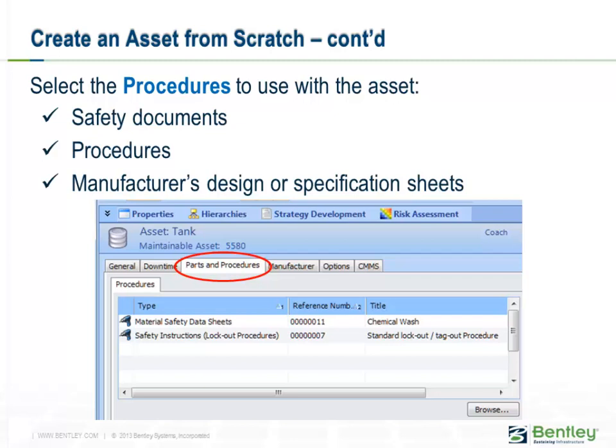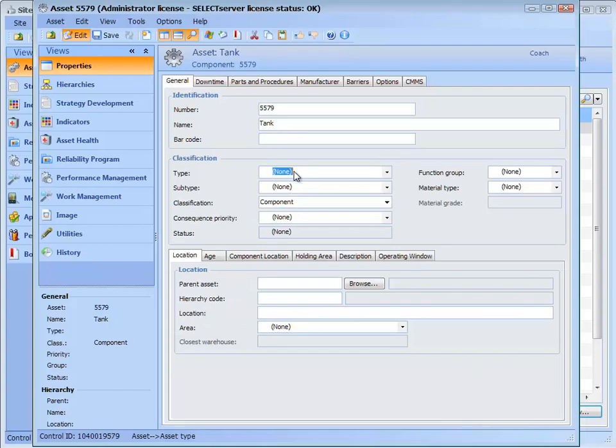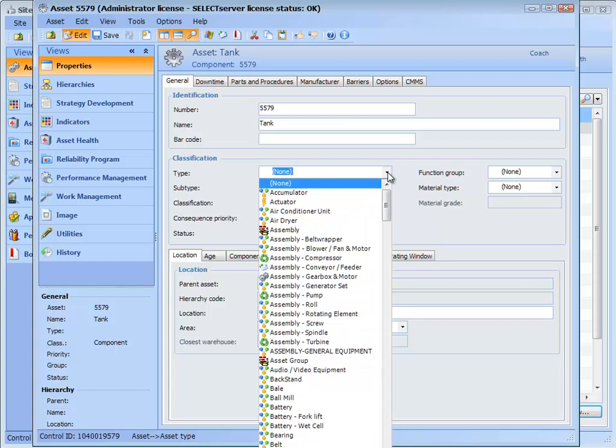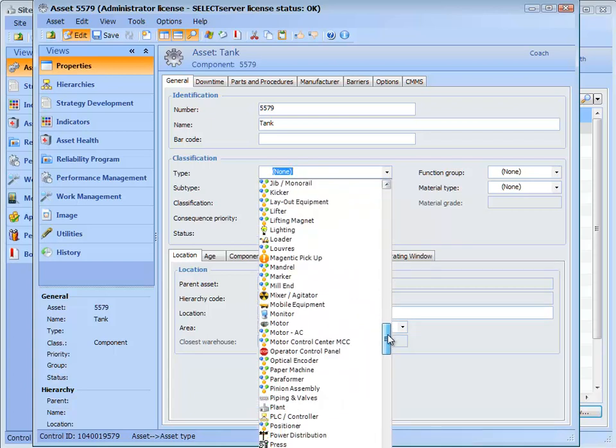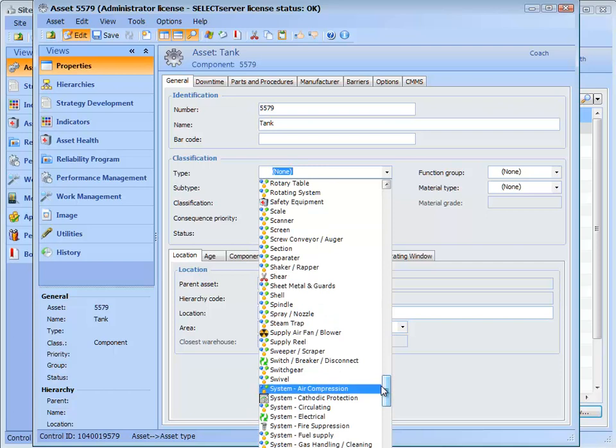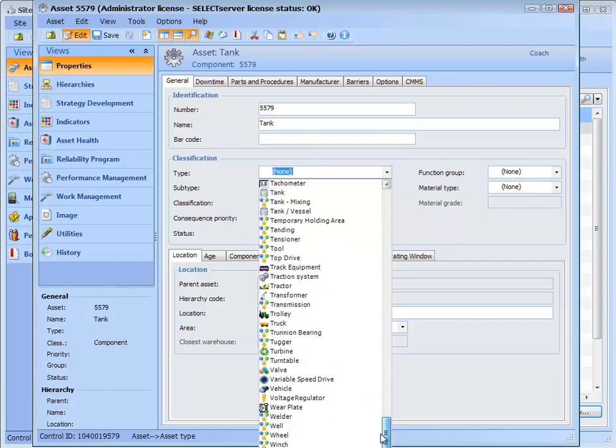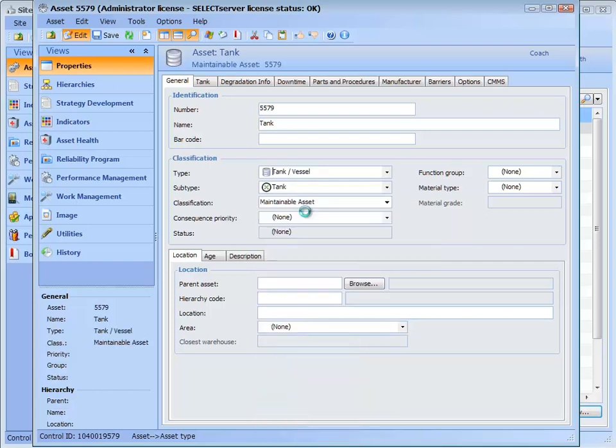Press Tab to move to the next field. If a barcode is to be associated with the asset, enter the barcode number in the barcode field. Click the drop-down arrow beside Type and select the appropriate asset type from the value list that appears. Here we will select Tank Vessel. Note that Tank appears in the subtype field. This is because the asset subtype is available for assets of this type. There may be more than one subtype available.